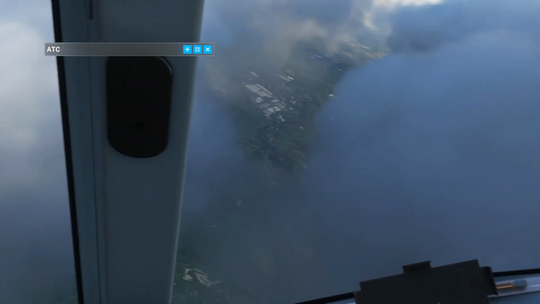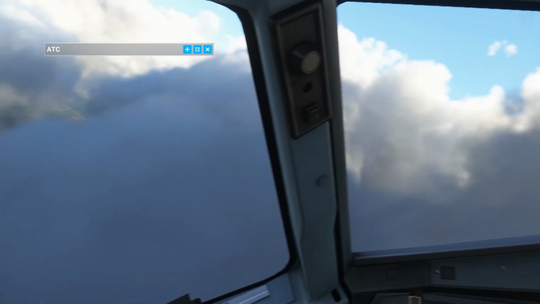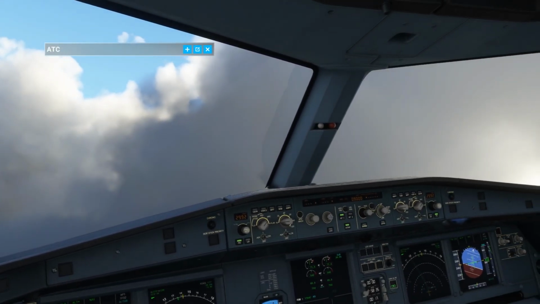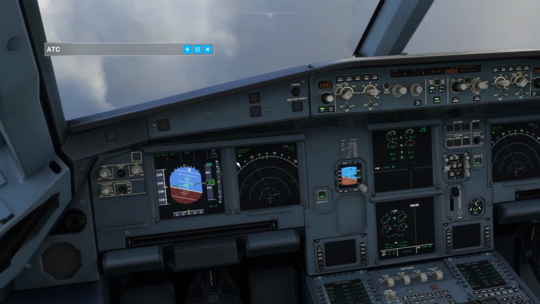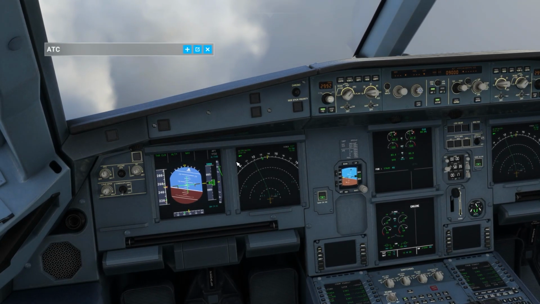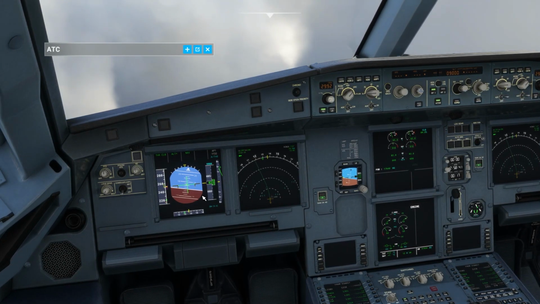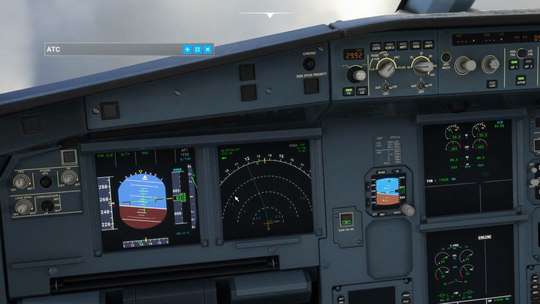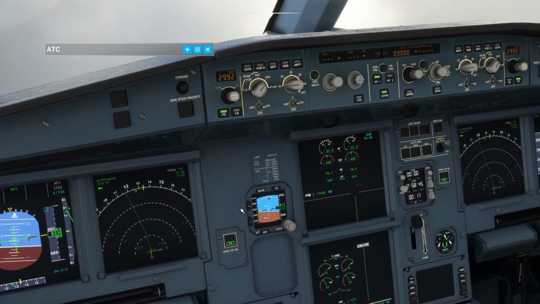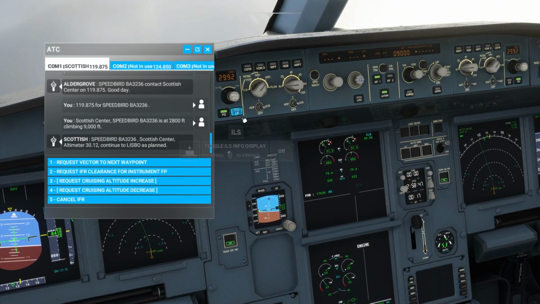Where you can go, look at the views, look at that. We're just climbing through the clouds. I love going through the clouds. It gives me a bit of joy. So once we hit 10,000 feet, it's going to increase in a moment. So we just need to check on our speed.